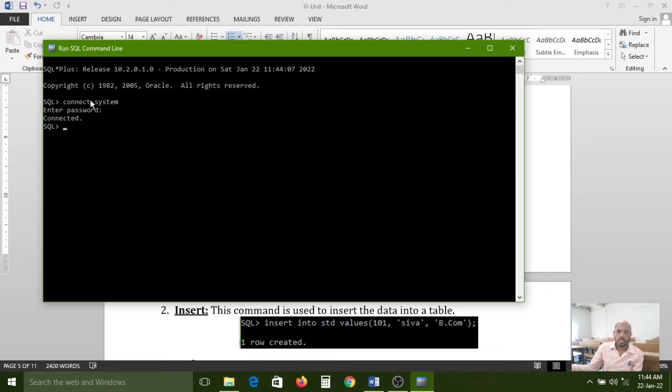Without the connection to this database, we can't use the SQL statements because we can't communicate with the database software. We cannot access the database. So if you want to use the database, first we need to create the connection with the username system and the password admin in our database. Okay.